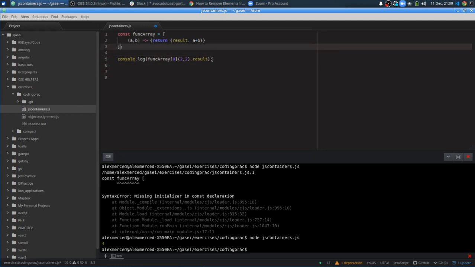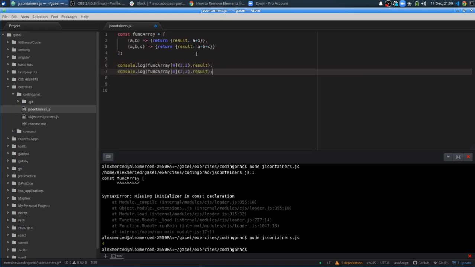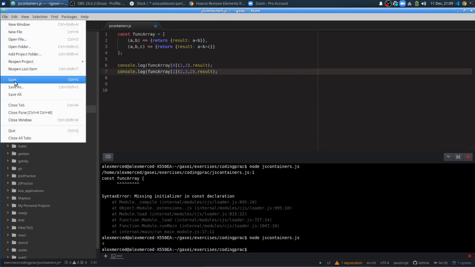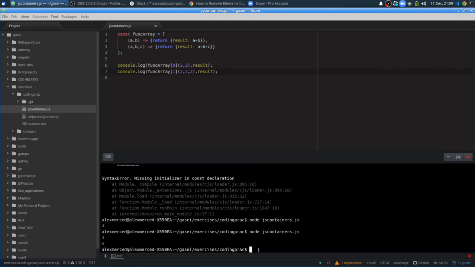So in this case, maybe I have the exact same thing, but with three parameters, a, b, c, and it's a plus b plus c. Then I console log it again. This becomes item number 1 because it's the second item in the array. We're going to add 2 plus 2 plus 2, and we're still calling that result property because it still works out the same way. Let's make sure that works. And there you go: 4, and then 2 plus 2 plus 2 is 6. That's pretty cool.